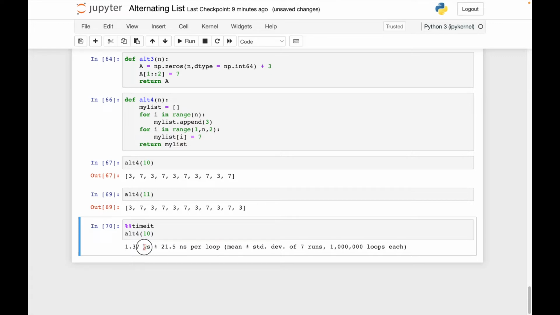And I don't think we've seen microseconds before, so here's just an example of it. We've seen milliseconds, so 10 to the negative 3, nanoseconds, 10 to the negative 9, and now microseconds, 10 to the negative 6. But the issue with timeit is that it returns this statement, and the issue is how do we extract this 1.37 microseconds? That's what we really care about.